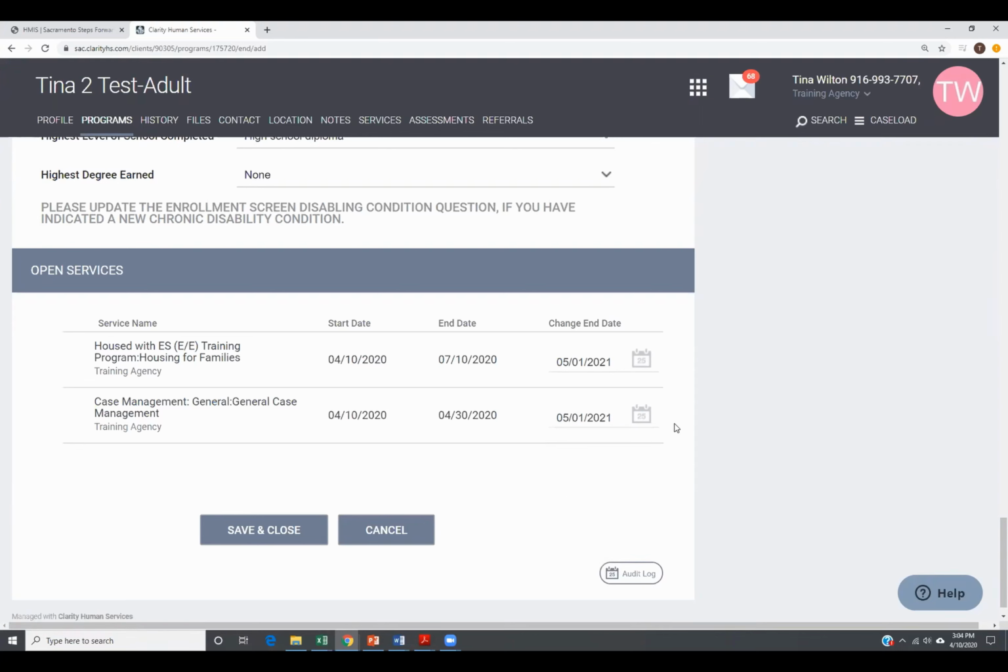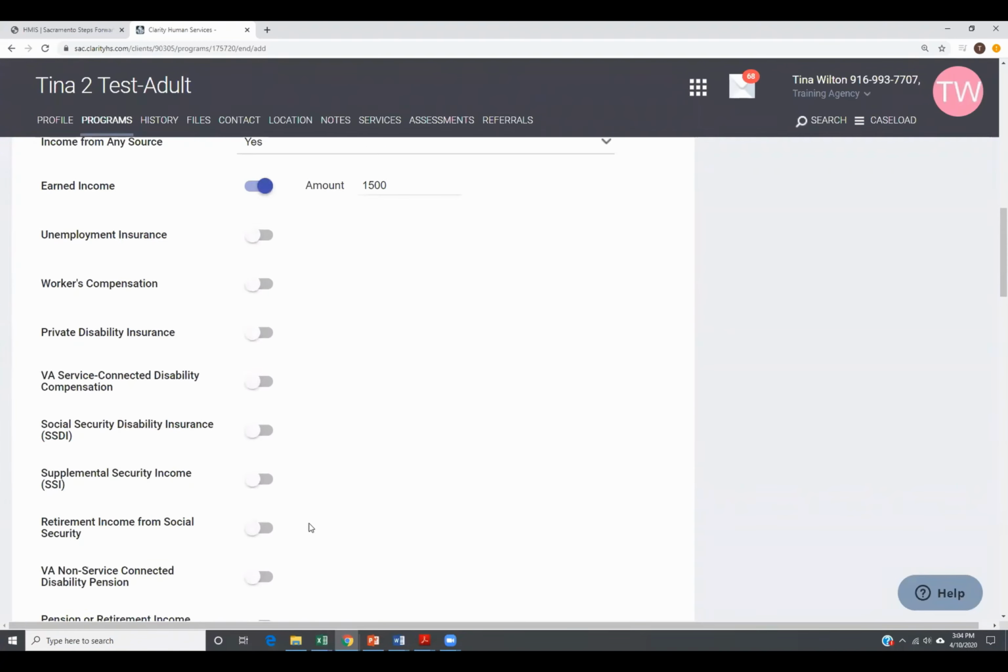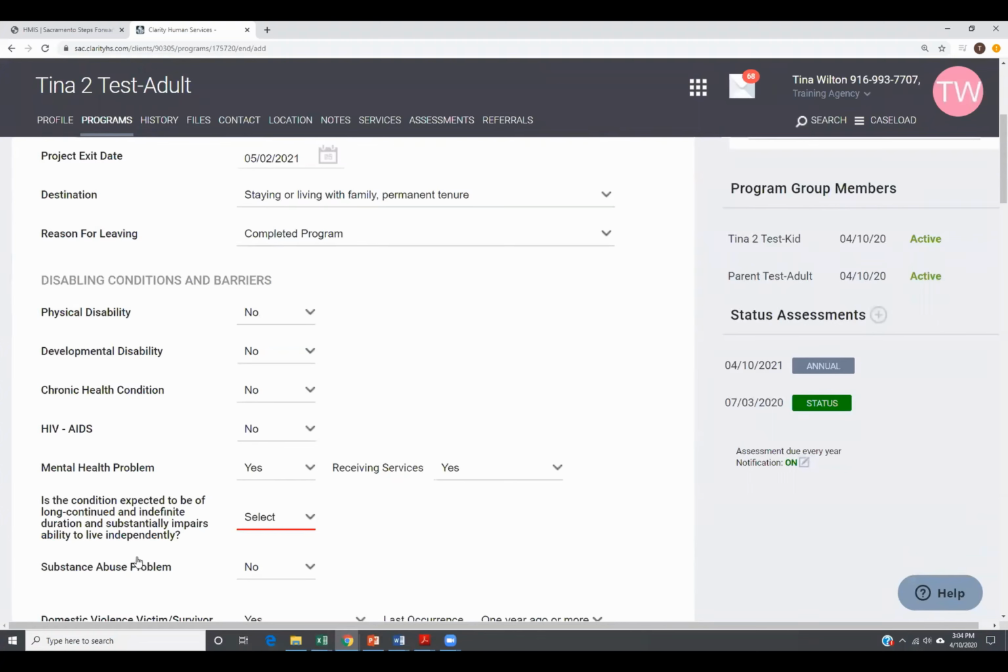And it's not letting me do that right now. And once I'm all done, I want to hit save and close. And it looks like we were missing this question. So we're going to say yes.